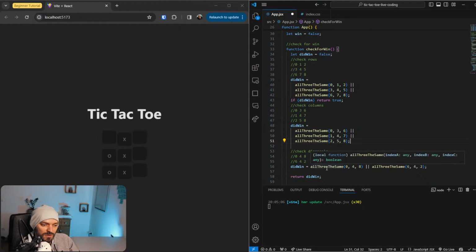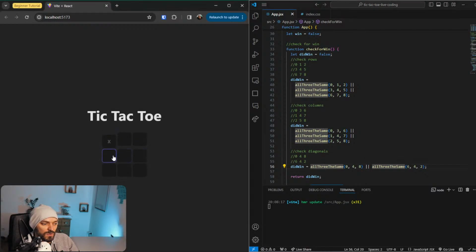Wait, hold on. What if rows, columns, and then diagonals? What if I win diagonally like this? This should actually give me a true value. And it didn't. Still weird.